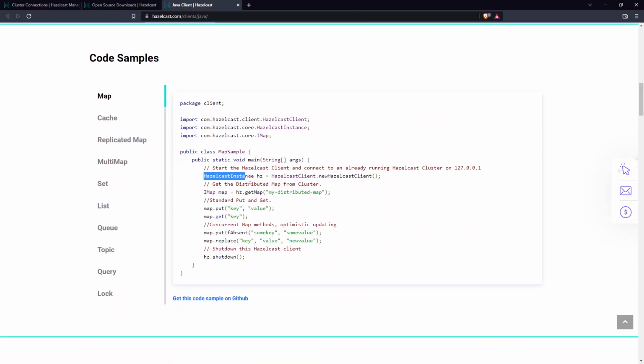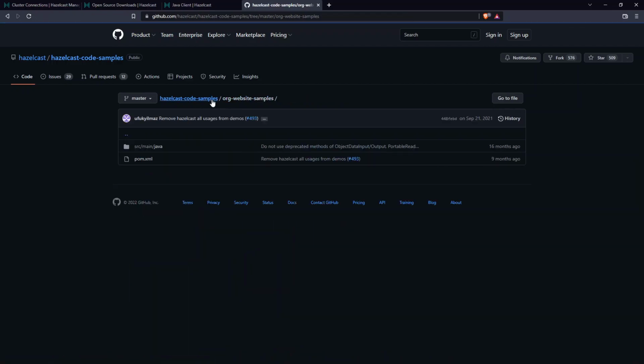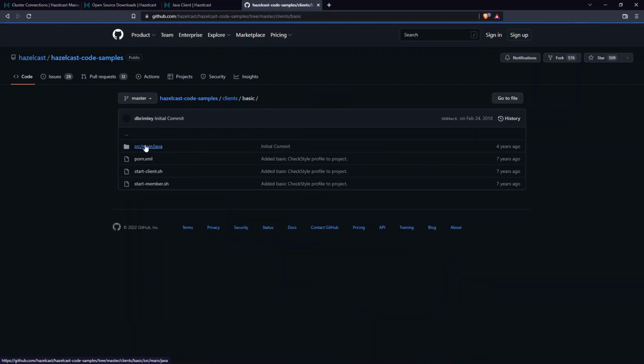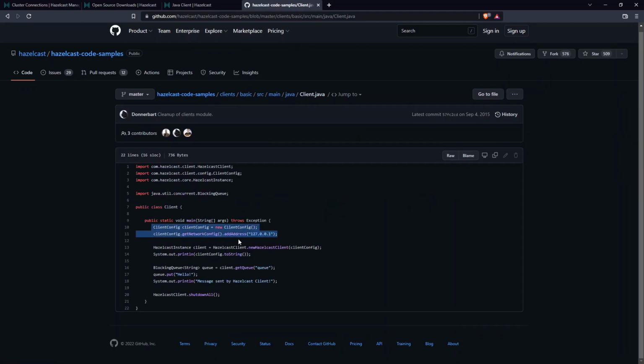So this one is basically creating an embedded cluster member. So I don't want this. Instead, I'll use the GitHub samples. This one exactly. I'll go back to this one. Clients, basic. Okay, so this is the sample on how to connect to an existing member.